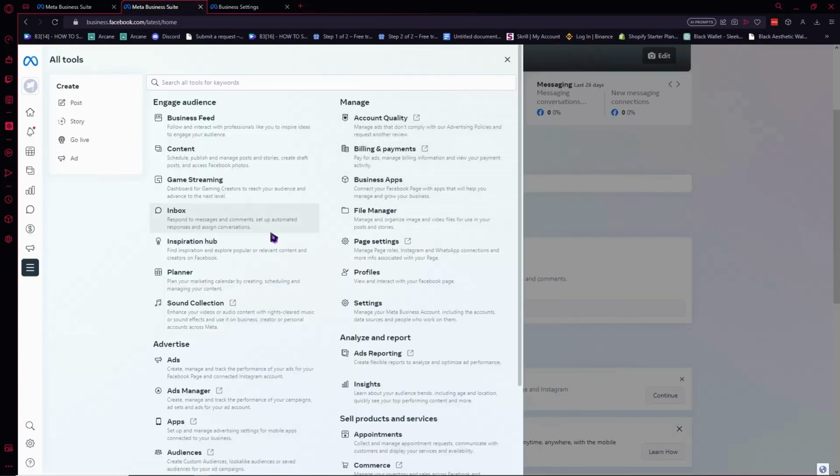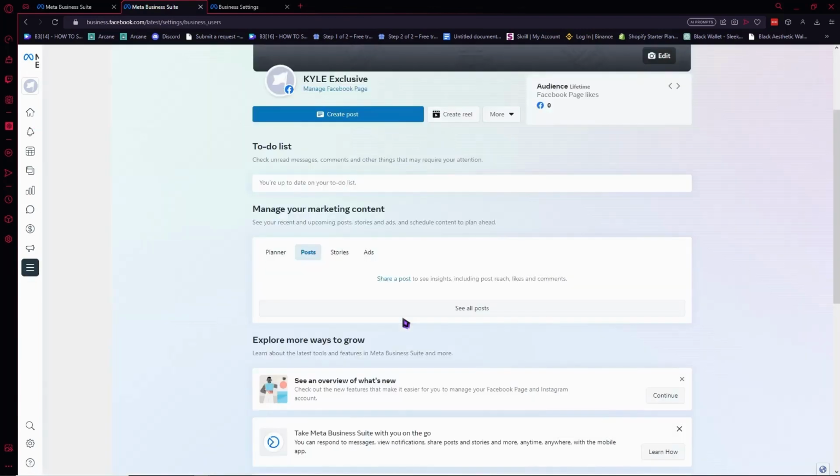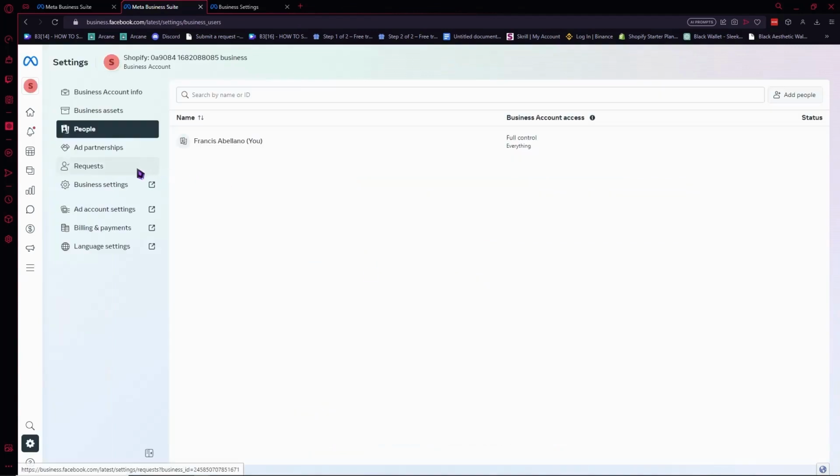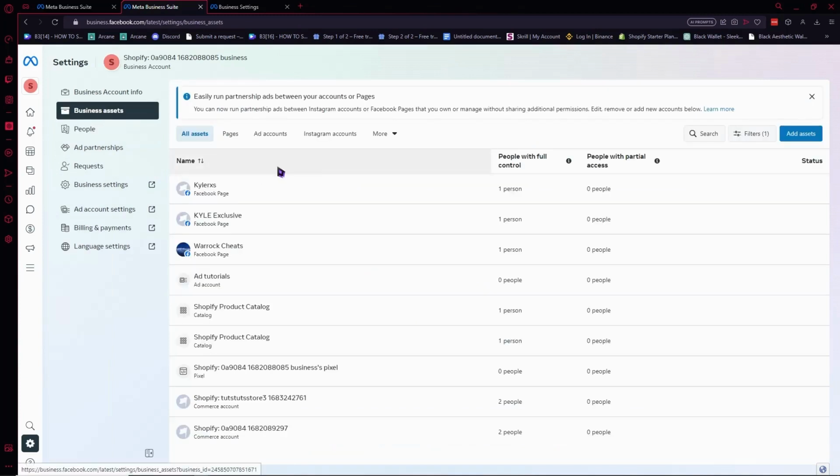And now let's go back right here on all tools in this button. So from here, what we're going to do is go here into settings, because we have some really important things right here. So what we can see here is the business assets. So you want to go here, and you can see the assets that I have here on my business. So if you are trying to connect your business right here, your Meta, into Shopify, then you could actually connect it using it right here.